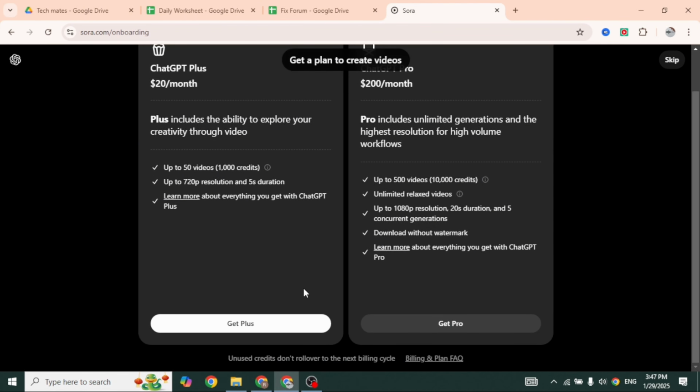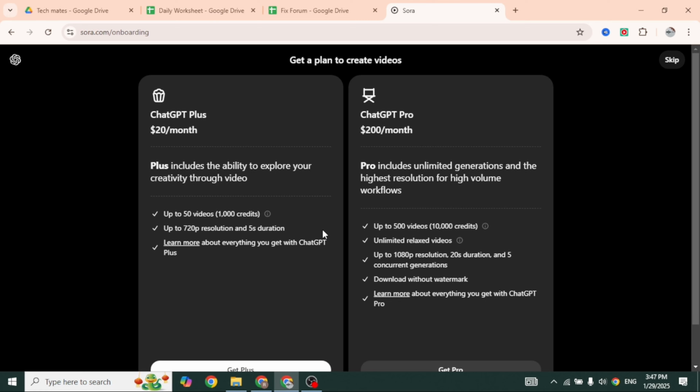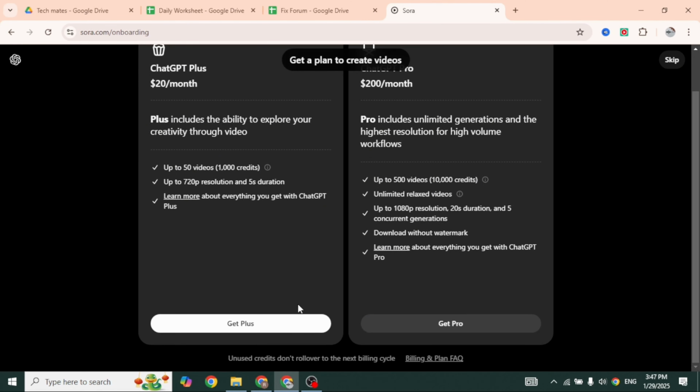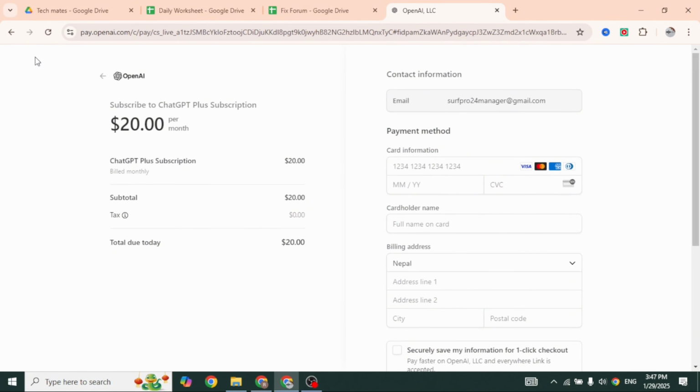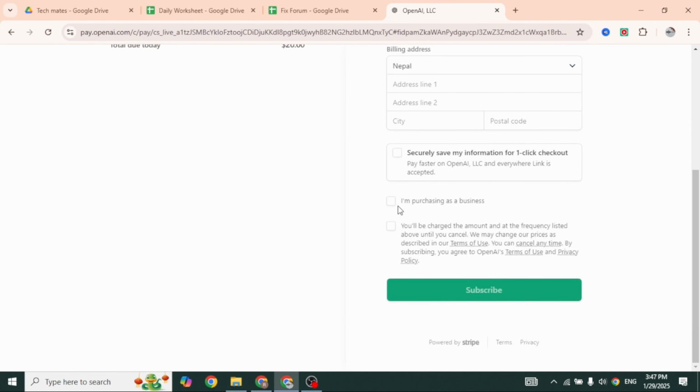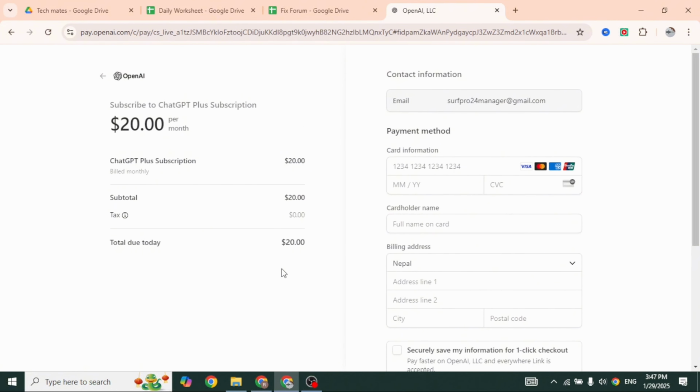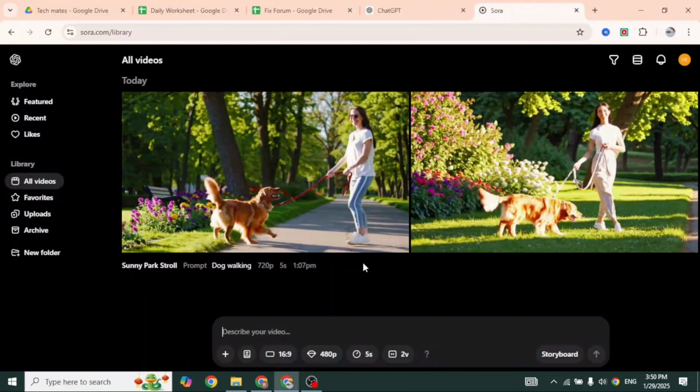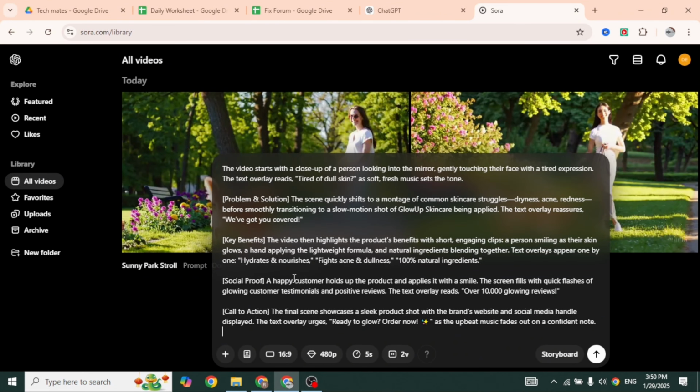In order to get access to Sora AI, you'll need to select any of the subscriptions, ChatGPT Plus or ChatGPT Pro. From these two subscriptions, select any of them. Now you have to fill out the contact information and payment method. Then click on Subscribe. Once you have upgraded to ChatGPT Plus or ChatGPT Pro, you'll be directed to this page. Now from here you are able to generate video.